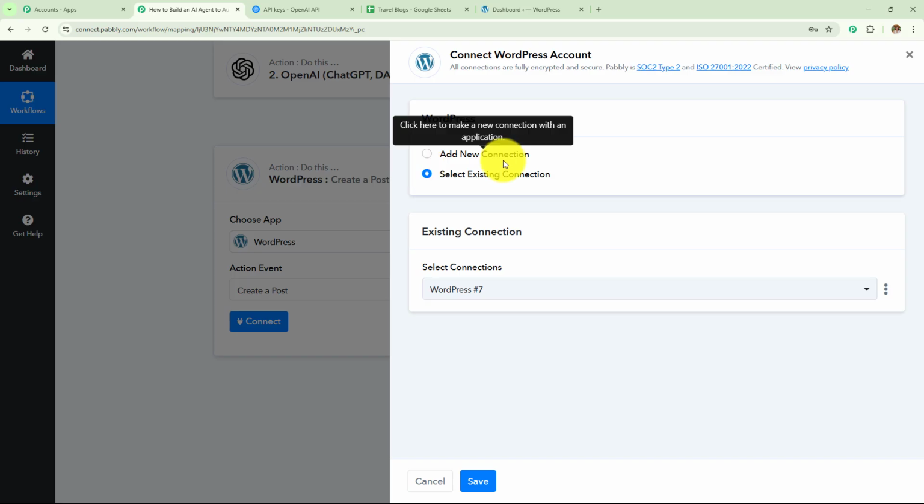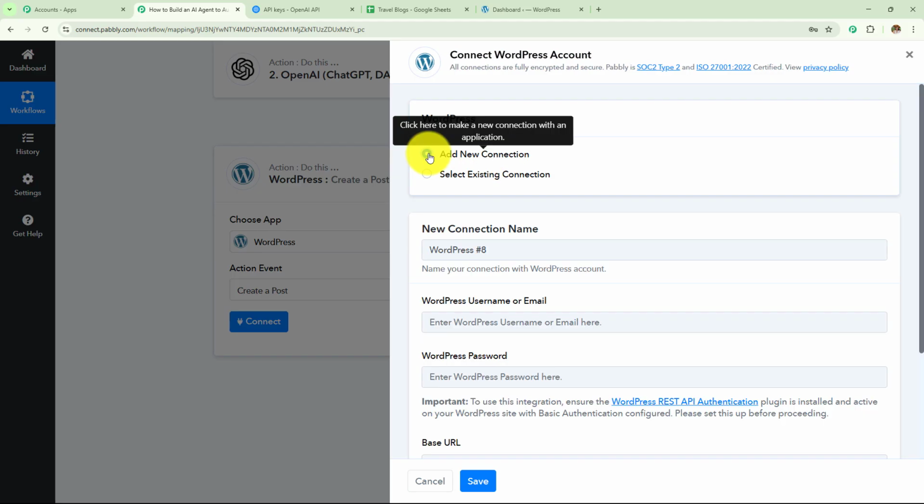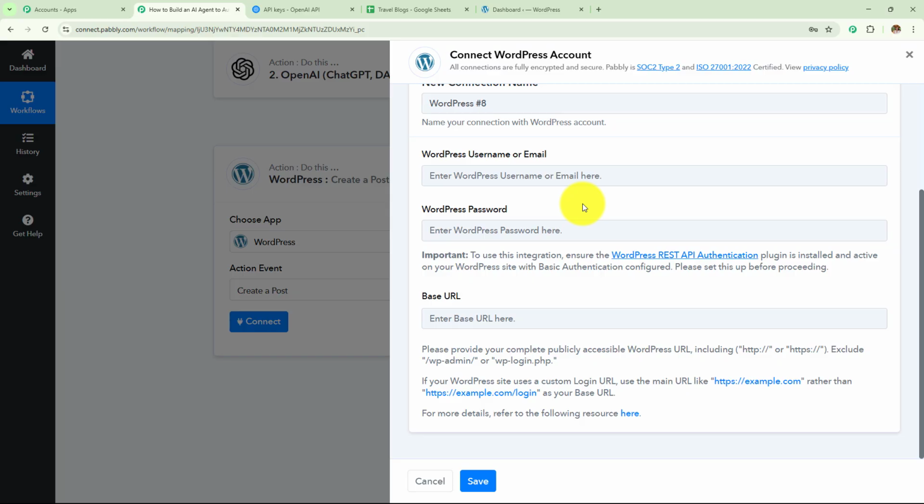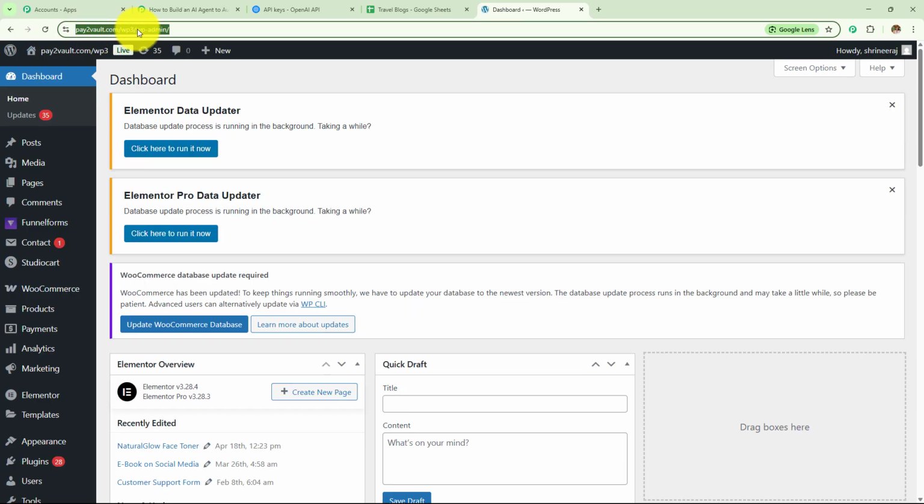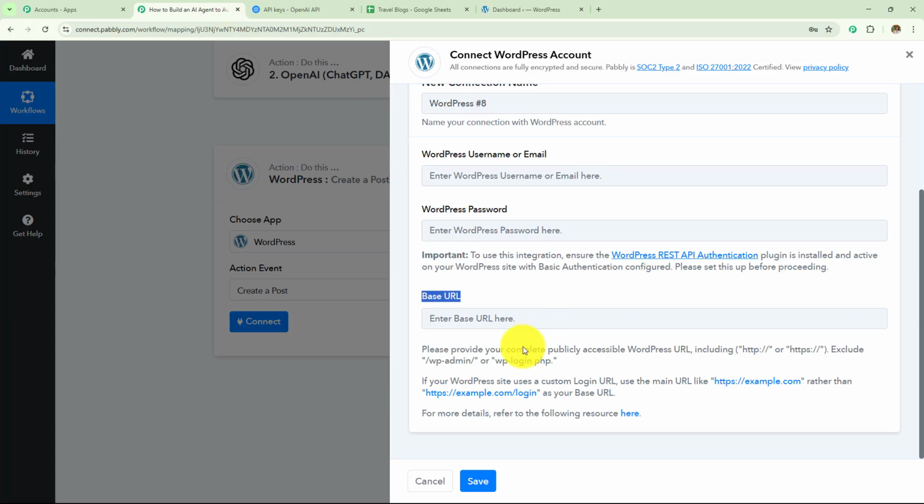If you have an existing connection, go with save. If you don't have one, click on this add new connection. And now to make this connection, we have to enter these details. Let's enter the base URL first. So I'm going to open my WordPress, and on the top in this URL, I can see pay2wall.com/WP3. So till WP3, I need to copy and paste this in my workflow. This is the base URL which I've copied.